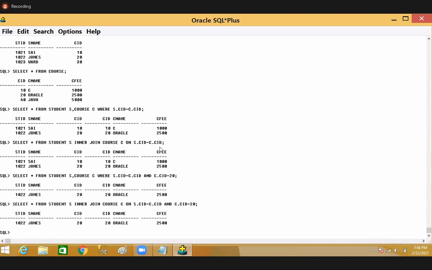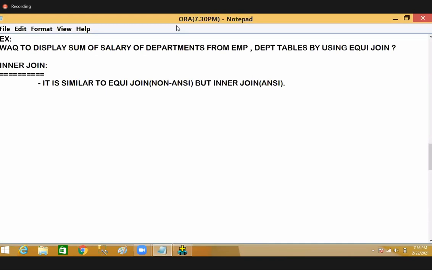But the difference is that one is non-ANSI format and this is ANSI format. That one joins tables using a where clause condition, and this one joins tables using an on clause condition. Both use the equal operator to retrieve matching data. This is inner join, guys. All examples I have given in the document, you have to practice them.